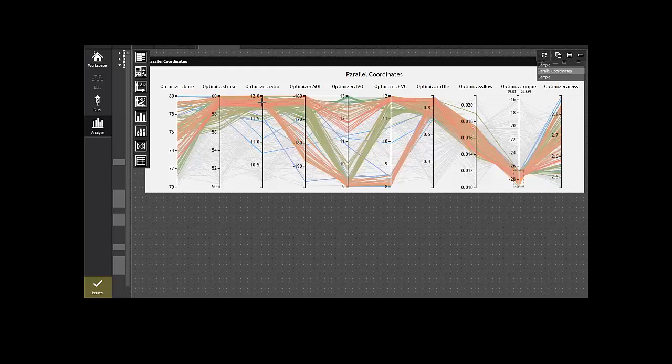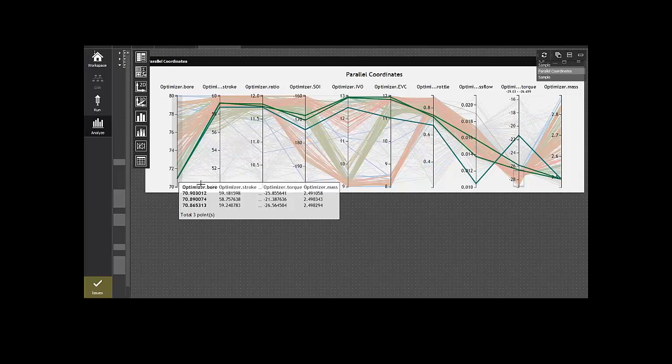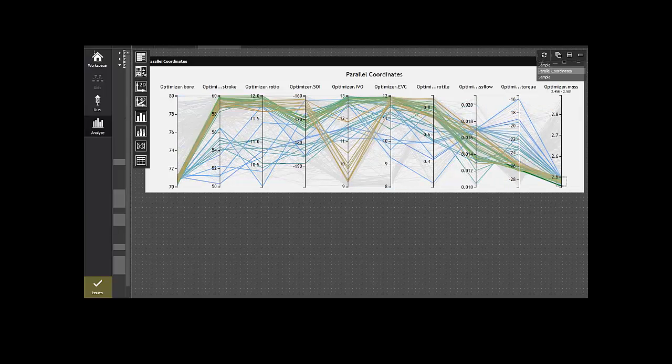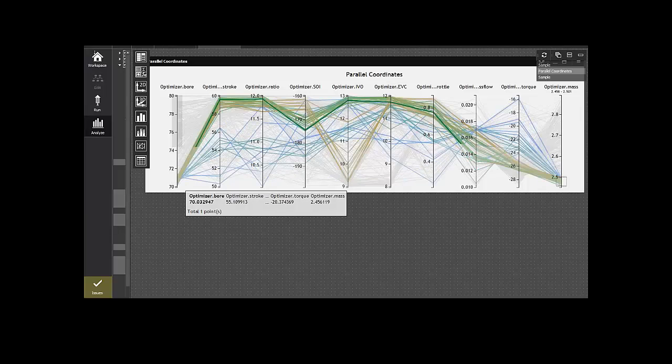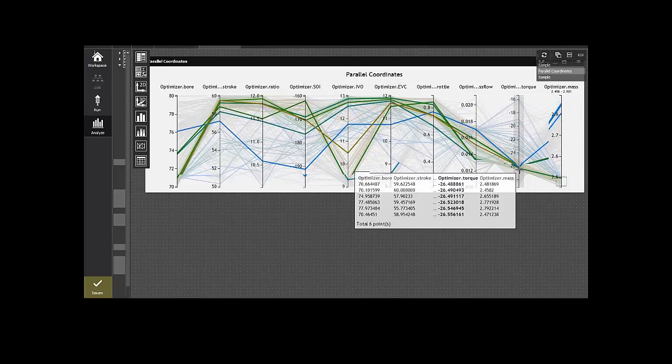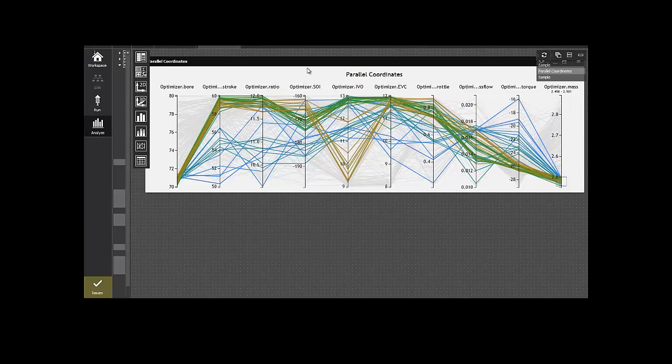And also the stroke and ratio are quite limited here for the maximum torque, but the bore can be quite any. Or for example, you can select the lowest mass, and you can see that the bore should be small and the stroke can be big in order to get the torque that is near the Pareto frontier. So this is just a way you can study the results you get.